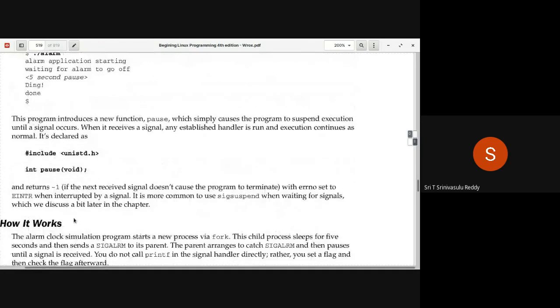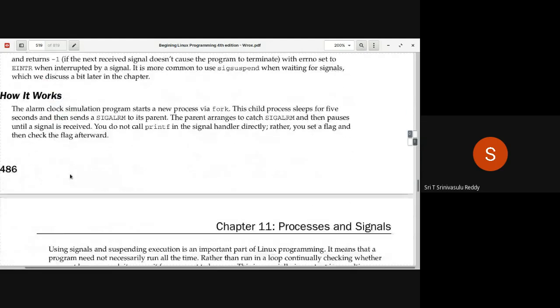So here pause is being explained. As you can see, the program introduces a new function called pause, which simply causes the program to suspend execution until a signal occurs. Signal might be any signal. When it receives a signal, any established handler is run and the execution continues as normal. That is the purpose of pause. It's equivalent to waiting for a signal to arrive. That's what you really mean by it. And then alarm clock and all that.